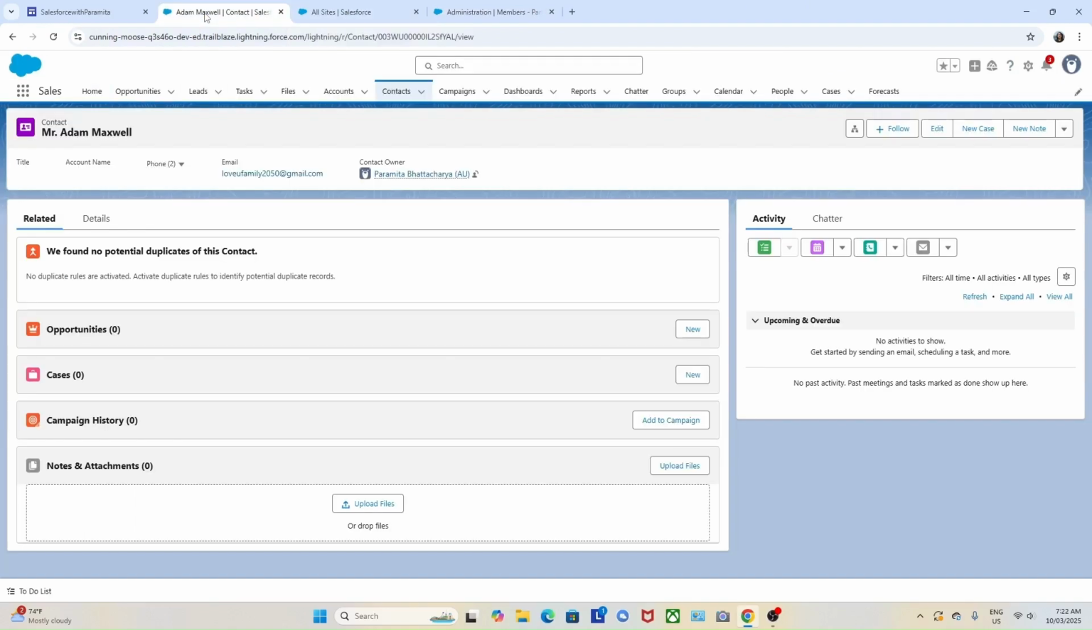Now I am here with my new contact, Mr. Adam Maxwell. Okay, now if I click on this drop down, I should get an option called enable customer user. That's how we can manually convert one contact to a site user. I should get an option called enable customer user, but I'm not getting that here.